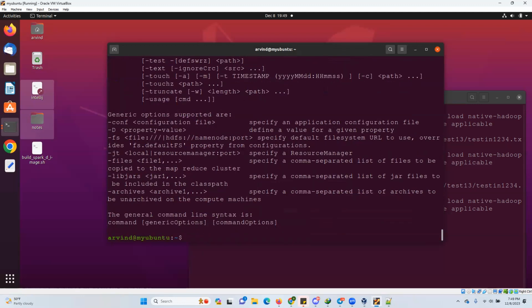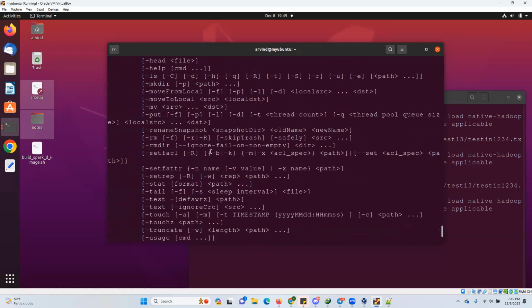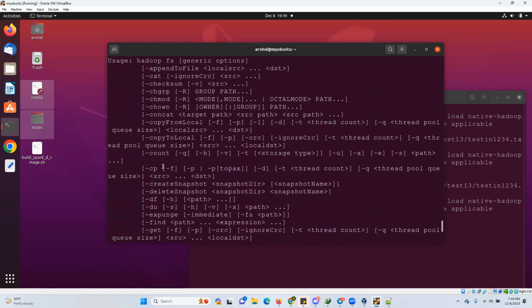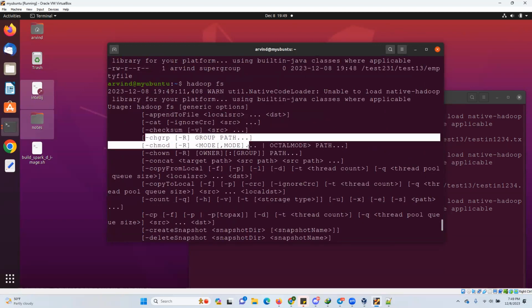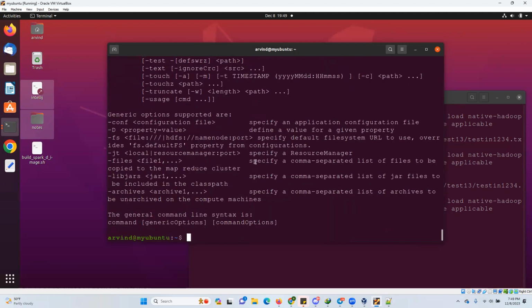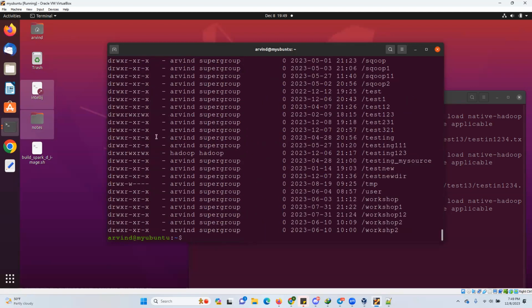Hadoop FS also has some permission commands. Yesterday I did these commands: chgroup, chmod, and chown. chgroup is for changing the group, chown is for the owner, and chmod is for permission. You know there is a 777 permission. With hadoop fs -ls, whether it's a directory or file, the first 3 permissions are for user, the next for group, and the further next for others.